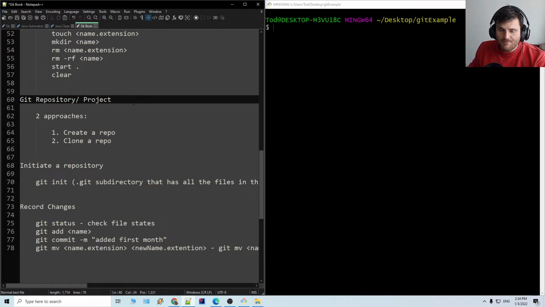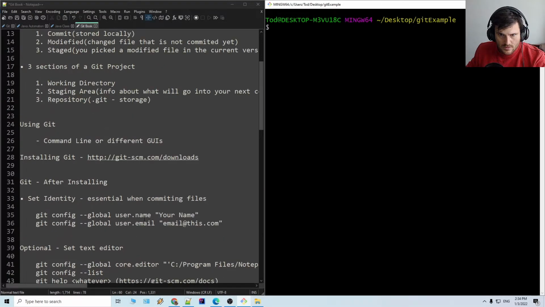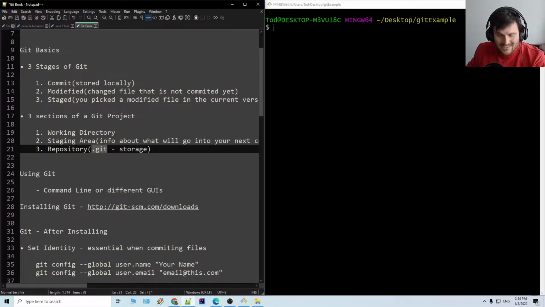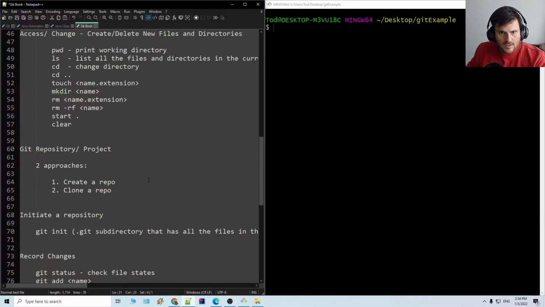Okay, Git repository or project. So what's a repository? A repository is just a Git project, right? It's where that folder, this folder, let me show you. Let me see what I've said here.